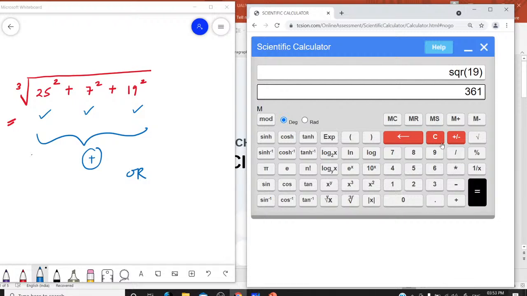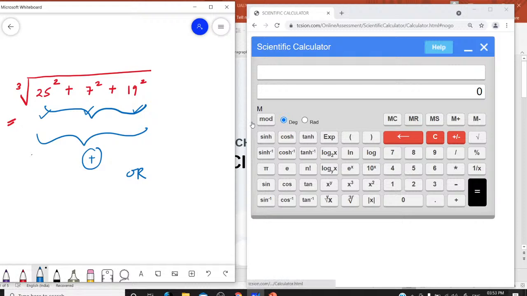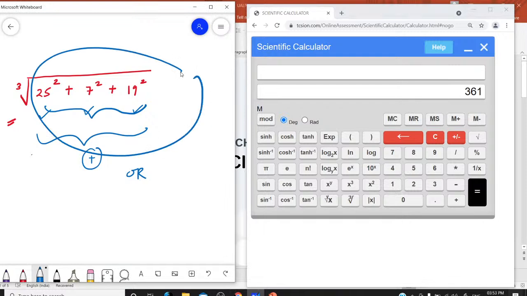Now I'll clear the function. I want these three values to get added, so I'll recall the values using MR. But MR will recall only the last value, so that means we cannot use this particular function in this way.